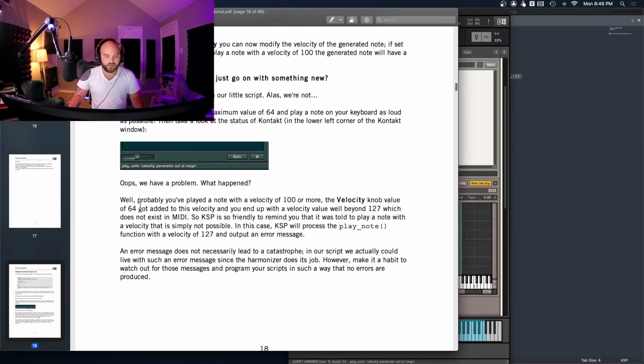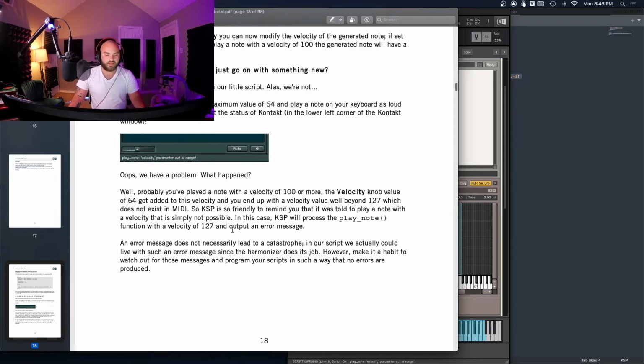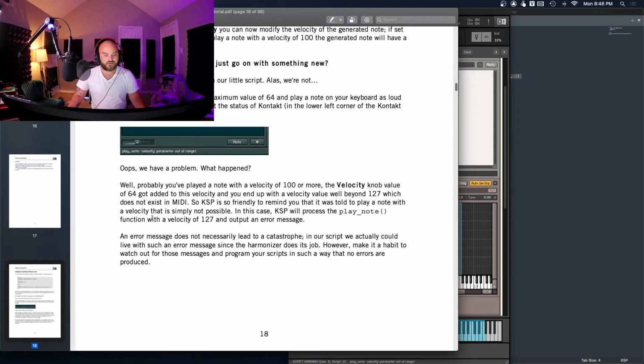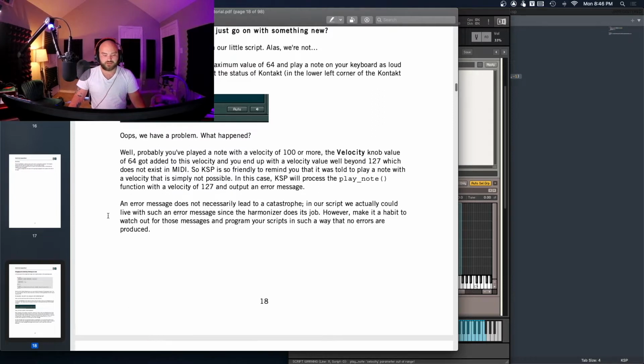What happened? You've played a note with a velocity of 100 or more. The velocity knob value of 64 was added to this velocity, and we ended up with a velocity value well beyond 127, which does not exist in MIDI. So KSP is so friendly to remind you that it was told to play a note with a velocity that is simply not possible. In this case, KSP will process the play note function with a velocity of 127 and output an error message. An error message does not necessarily lead to a catastrophe. In our script, we actually could live with such an error since the harmonizer does its job. However, make it a habit to watch out for those messages and program your scripts in such a way that no errors are produced.